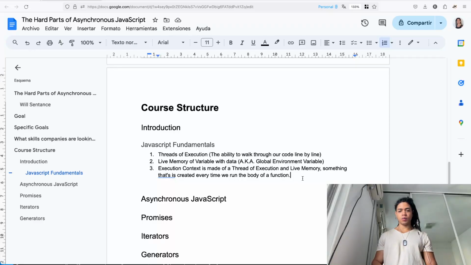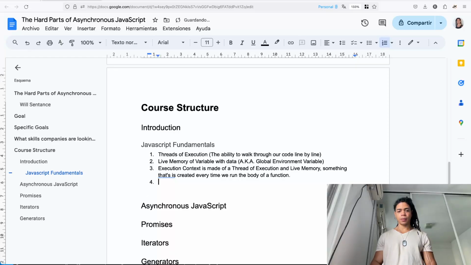Exactly. We run the body of a function. Global execution context is what we get when we run our JavaScript code.